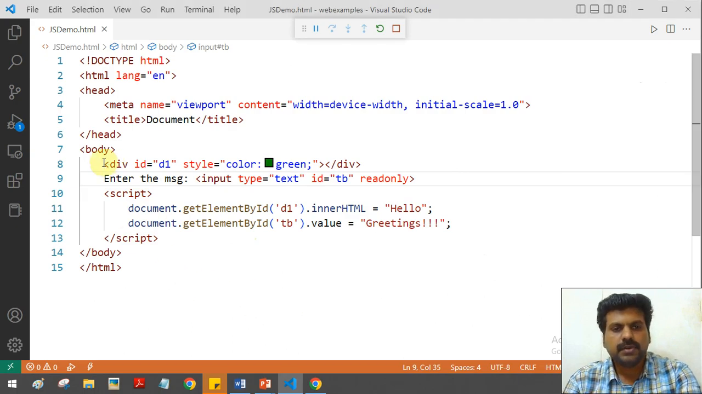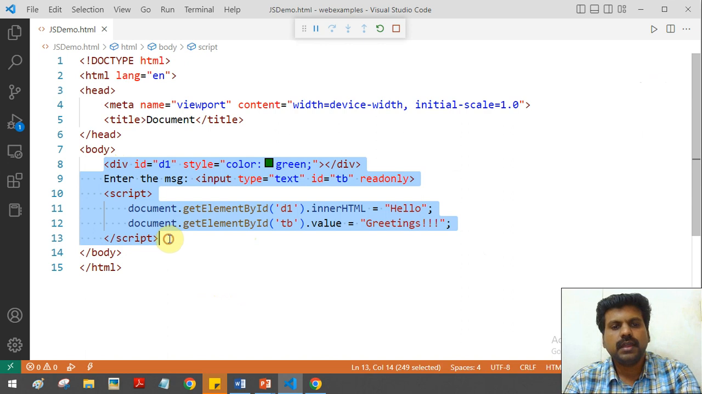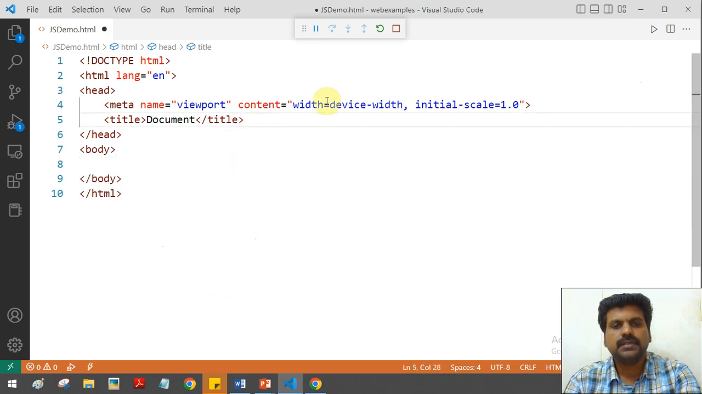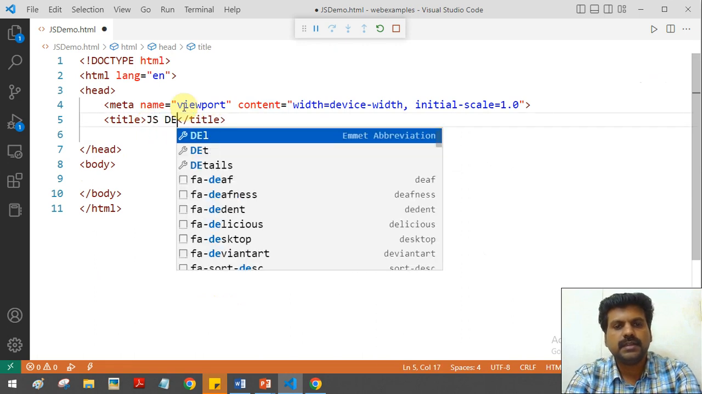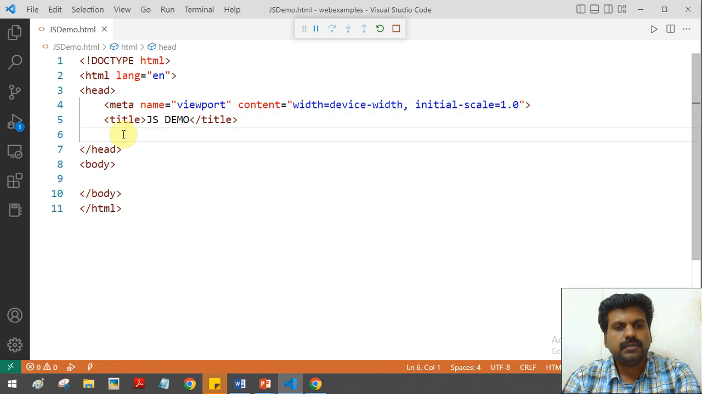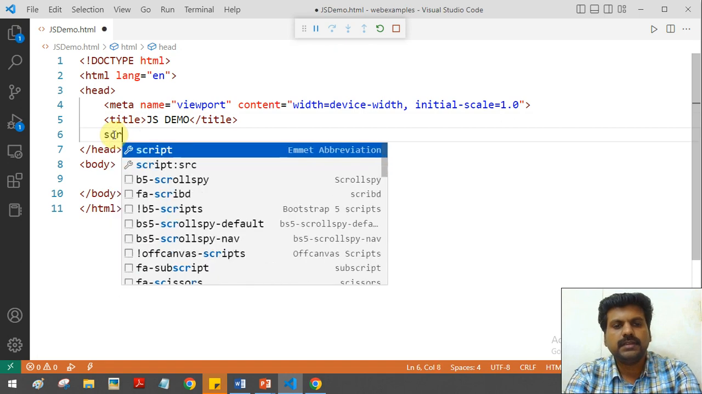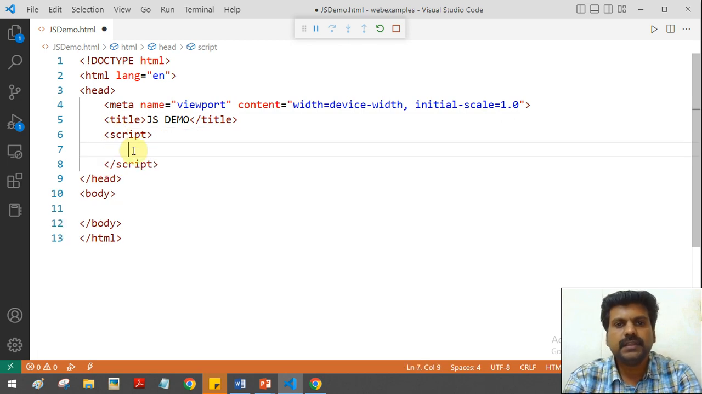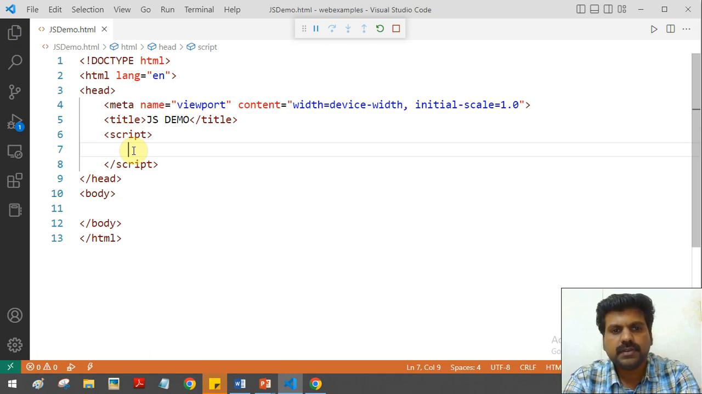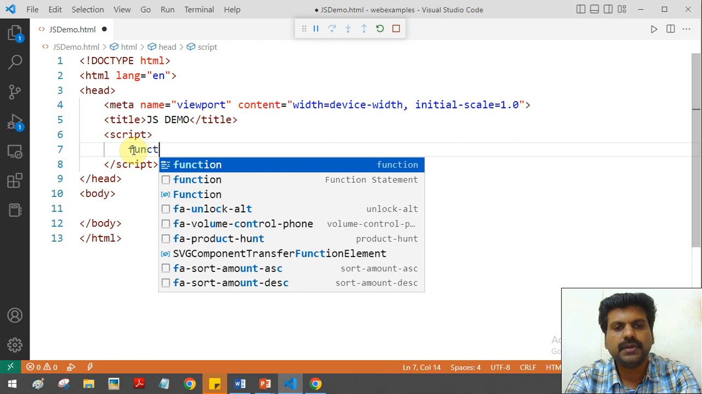So for that I'm going to delete all this code, and let's start with fresh code on how to create a function. So here I'm going to put a title, JS demo. Now here I'm going to create a script tag. Sorry, first we need to create a script tag. Okay, so after creating the script tag, we are actually discussing how to create a function, right? So let's see how to create a function.